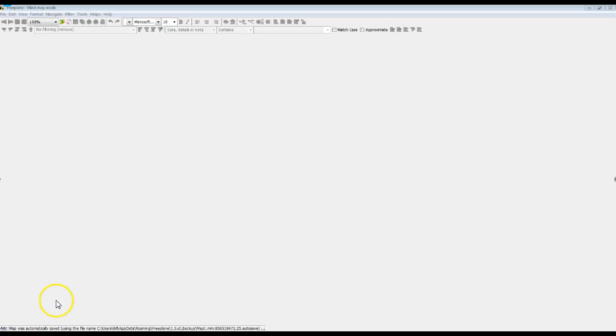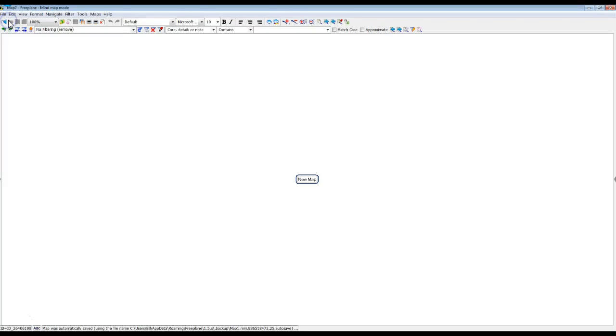When you open Freeplane, you get a screen that looks like this. I come up here and say, File, New Map. You see what's presented in the middle of the page is called a root node. That's the very beginning of your map.